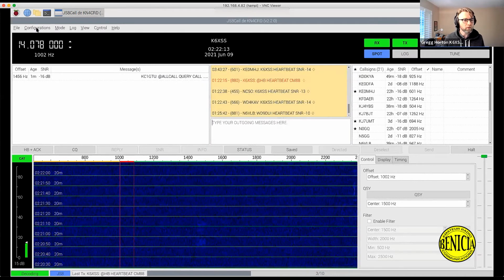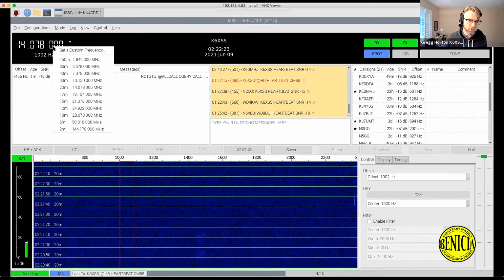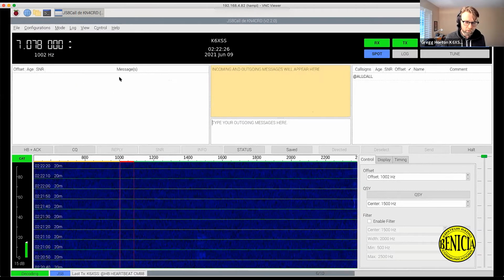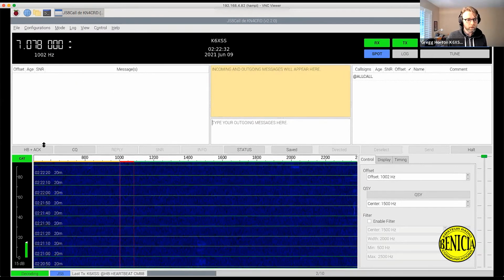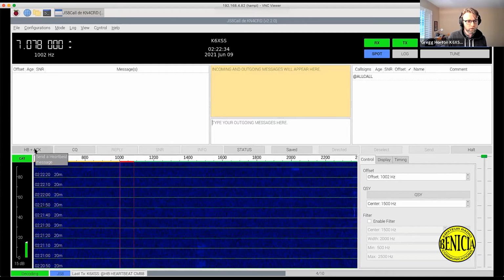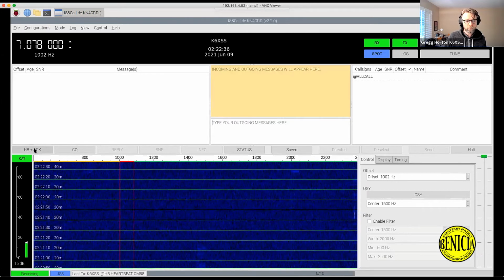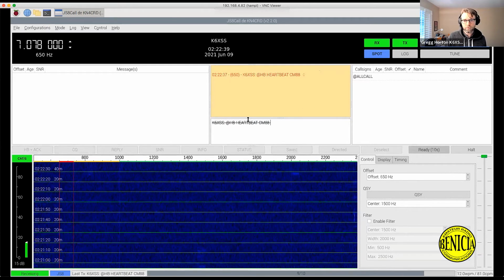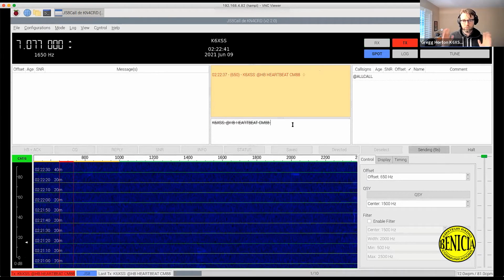So trying to see if there's anything else to show up here. I'm going to try 40 meters. So yeah, we can send out a heartbeat. So we'll just click this, send a heartbeat message. And you can see it splits up the message like that. It's one block for that.